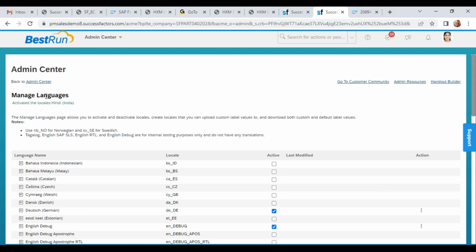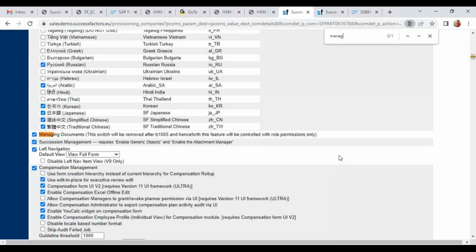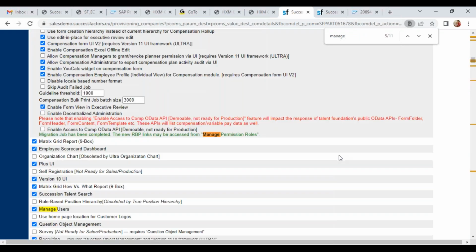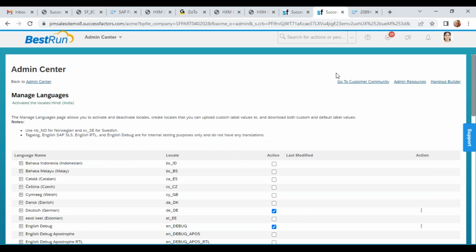Now why I am able to search languages, manage languages here in instances, because we have enabled. Now you go and search for manage language. Now here we have option enable manage languages tool. Now from provisioning, this option is enabled. That's why I'm able to select the language.